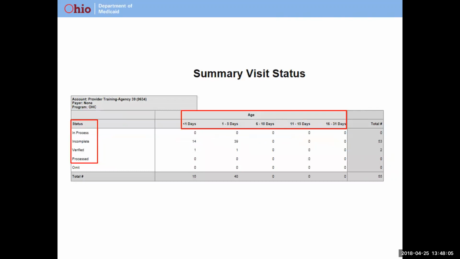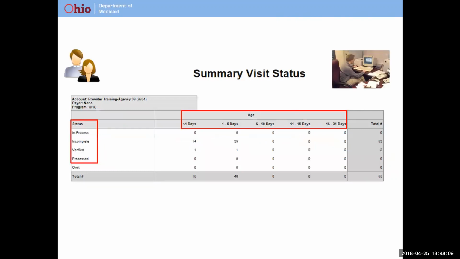The second scenario, how can I see that exceptions are being resolved on a timely basis, would involve the summary visit status report. Key features of this report include the status column that you see on the left-hand side of the report, and then the age heading that you see on the right-hand side of the report. In the status column, you'll see statuses of in process, incomplete, verified, processed, and omitted.